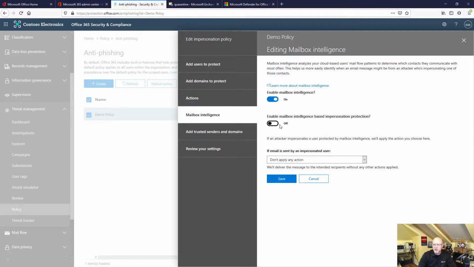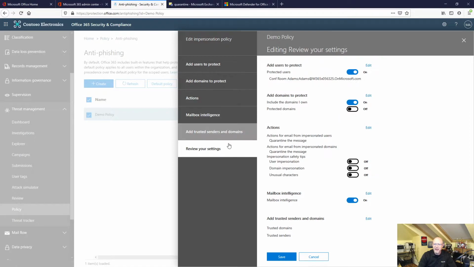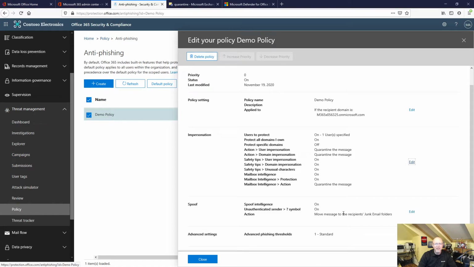Enable mailbox intelligence, yes. Enable mailbox impersonation protection, yes. If email is sent by an impersonator, do not apply any action. I want to quarantine the message. Add trusted domains. Okay, trusted senders like acme.com, or whoever your trusted partner is, right? And then review your settings. And again, you get down to review, you think, well, I've done all my settings up here. Well, no, there's more settings to check. Under review, yes, yes, yes. And then save. Okay, so we think we're all done, right?